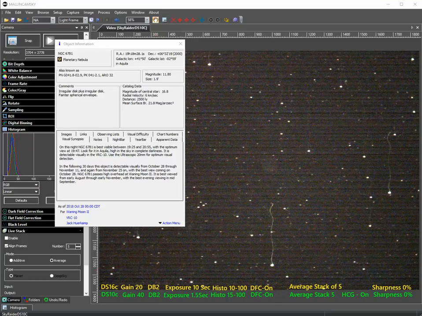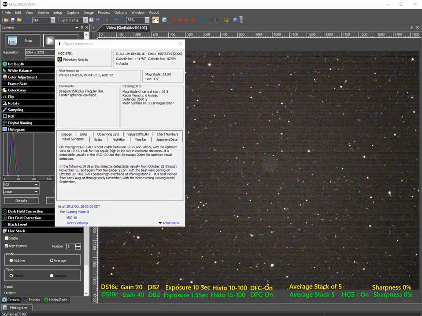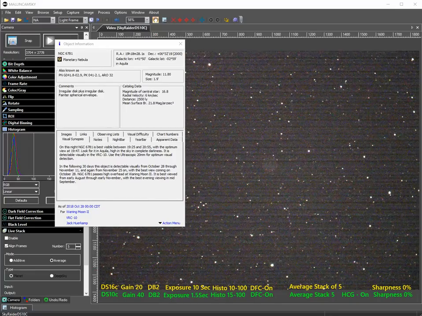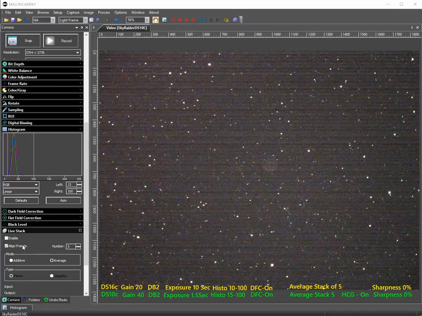Let's see. Do I have to move the dome? No. Thank you. Telescope slew complete. That's right in the field of view. Okay. Click. And now let's go to.